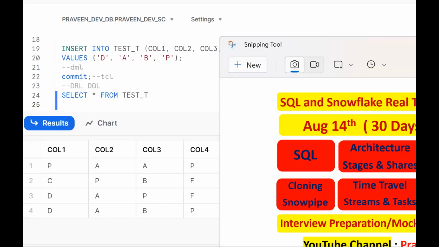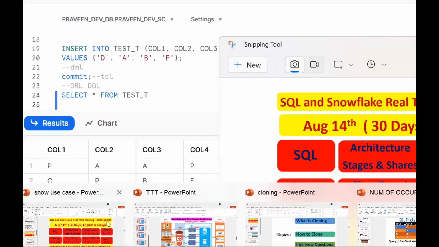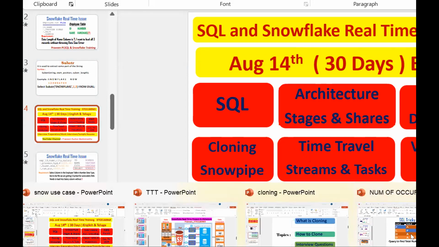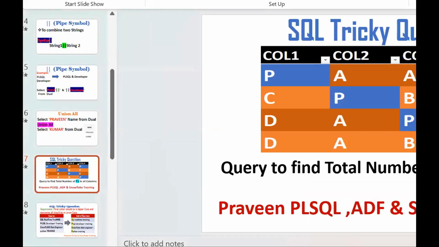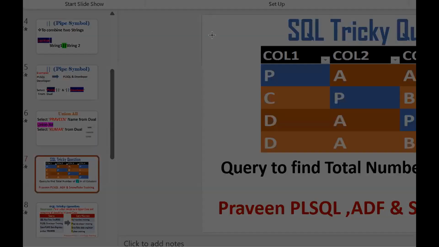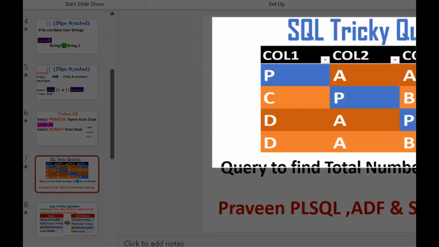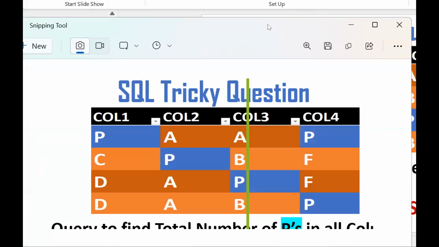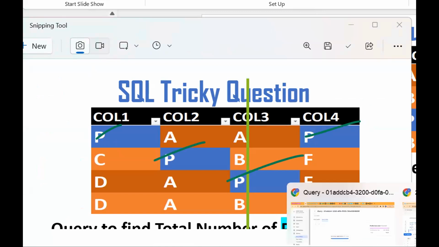One second. So what's the requirement? Our requirement is that part. Take the screenshot. We want to find the number of occurrences of P: 1, 2, 3, 4, 5. Now we'll go to the use case and work on it.